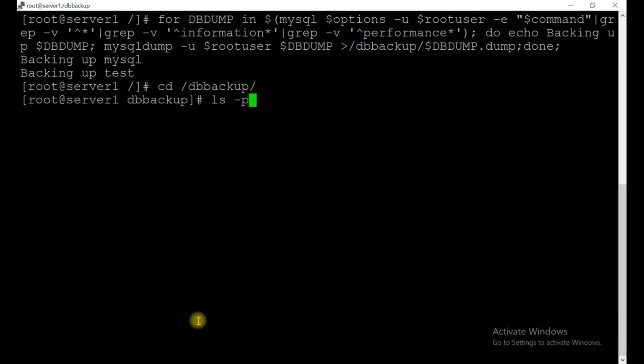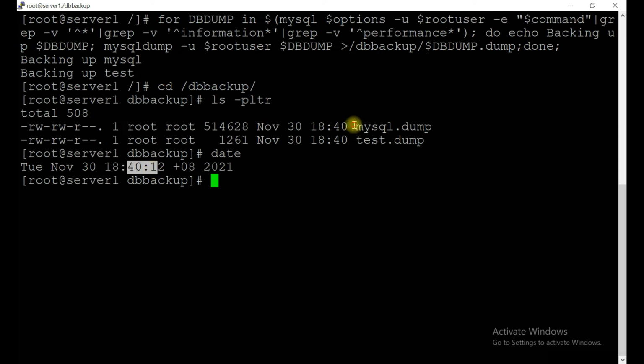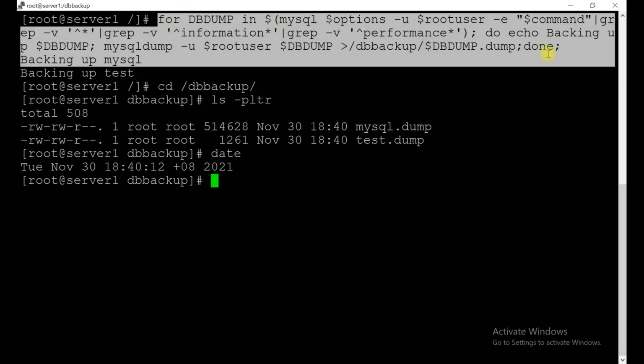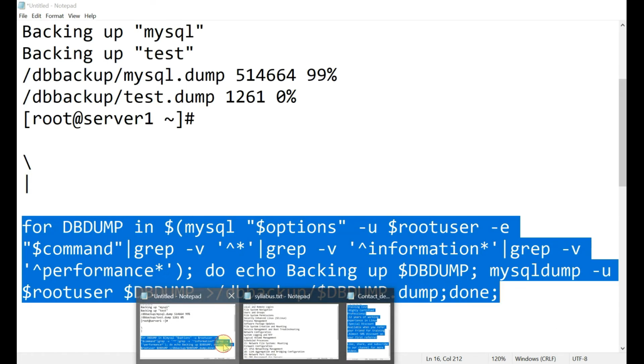db backup, yeah, finally you can see the backup is running now. Just now we ran the backup. Okay, so now this script is working fine for us. So let's copy this script and keep it in your notepad.